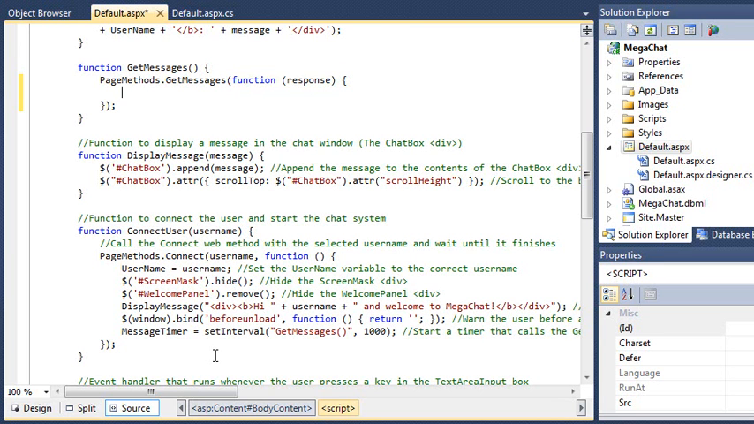When a web method has both arguments and a return value, you need to specify the arguments before the function. You can see this being done in the connectUser JavaScript function. The function you've created within the call to the getMessages web method will run when the getMessages web method returns a value. The response object will retrieve the value returned by the method.